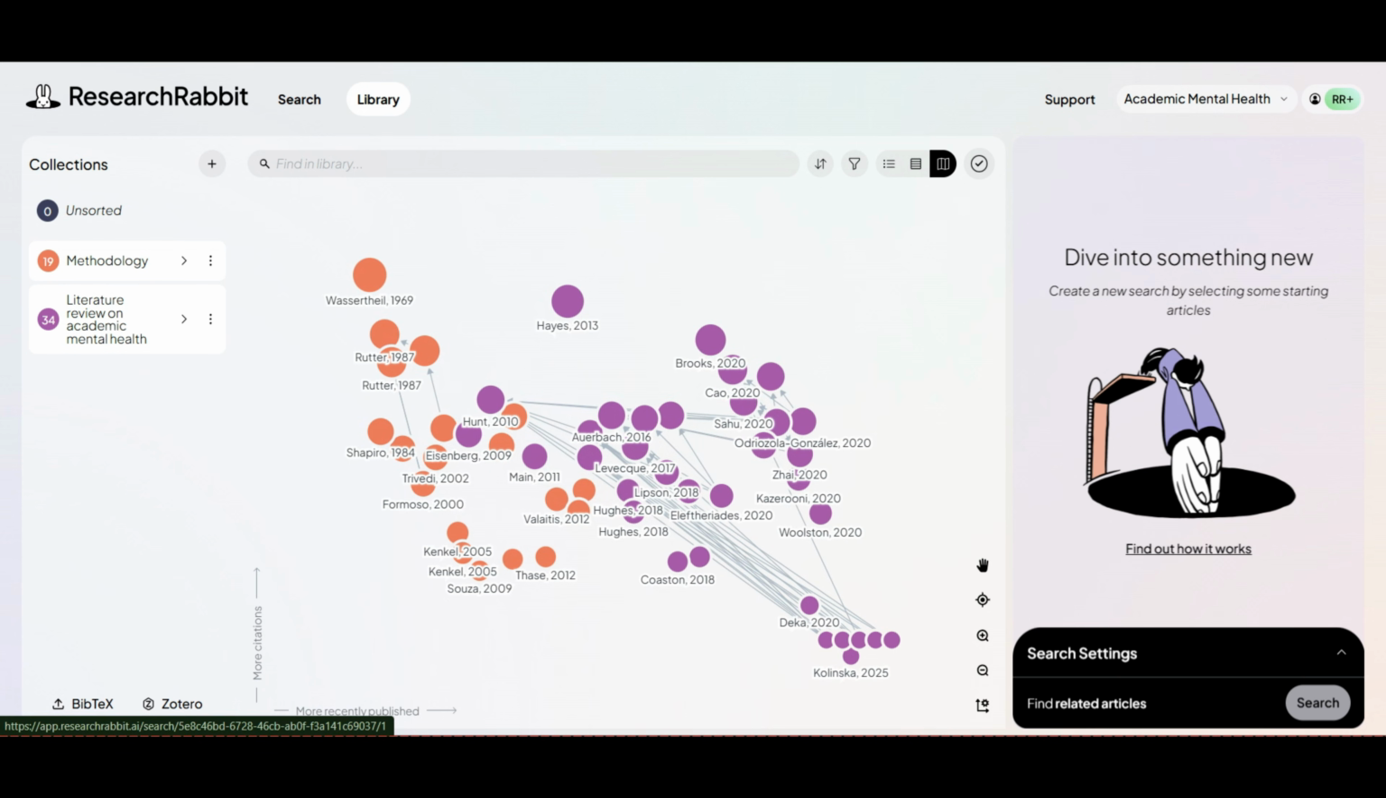By the end, you'll have an organized library that you can return to, take notes on, and use when you start writing. That's the basic workflow in ResearchRabbit, and it's the foundation for everything else that you can do on the platform.